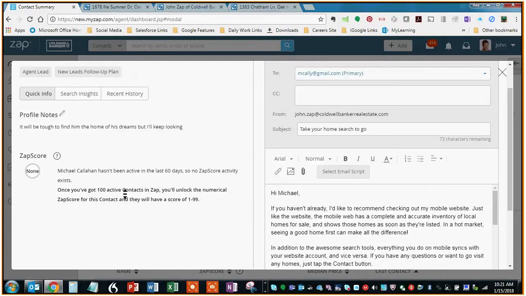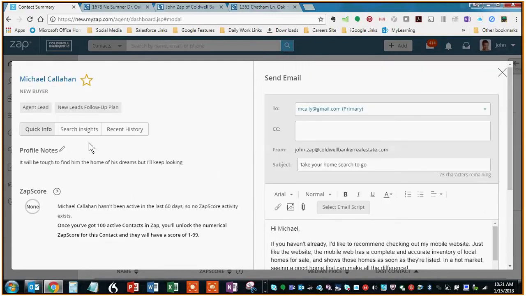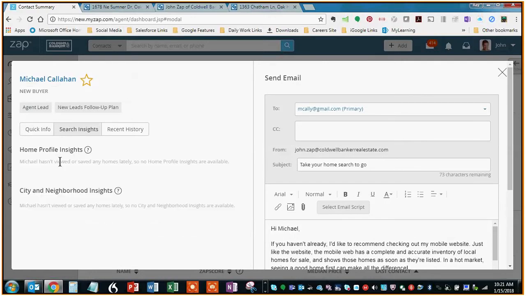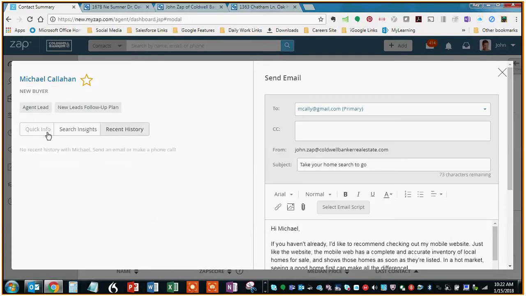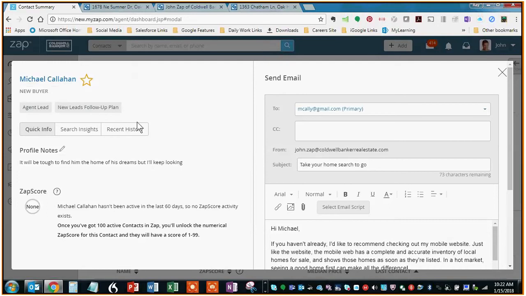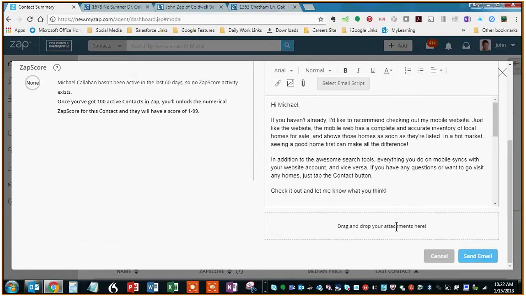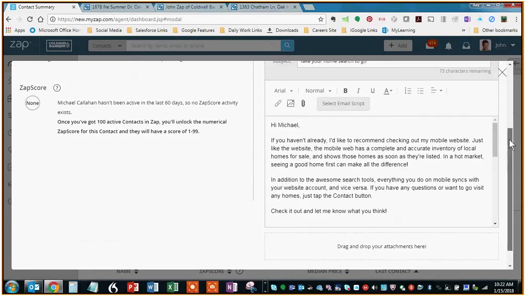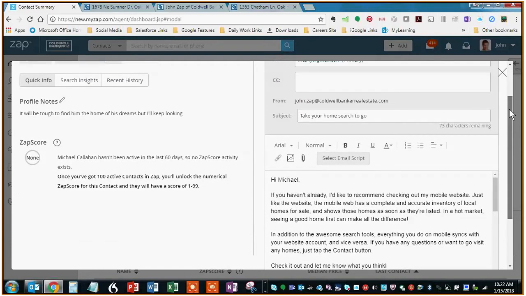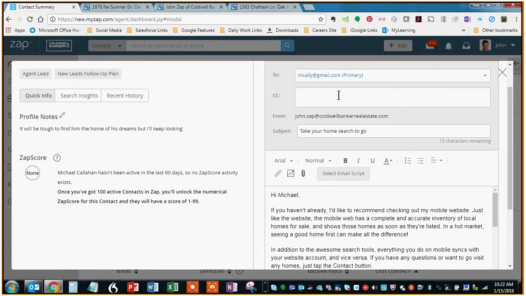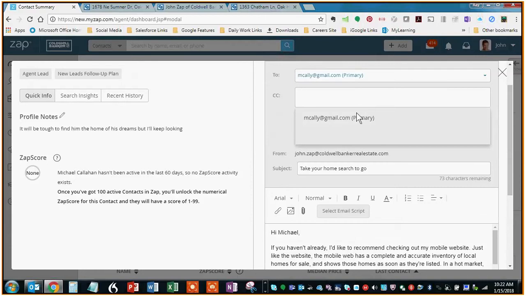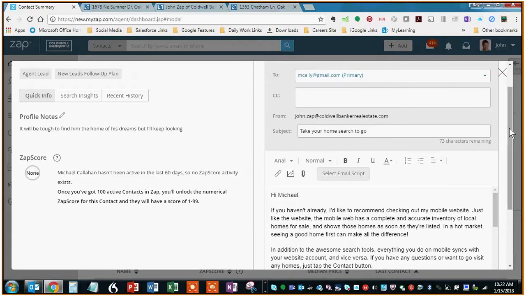So I have all the quick info here, the ZAP score and everything else. But look, I can go in and look at search insights to see if they've searched anything, or property views to see if they've viewed any property. I can go into the recent history. This person has not, but had they gone in and done some of that, I would have all of that information right over here, which is really convenient. You can drag and drop attachments, which is really cool, and you can set up other things, like I can copy myself on these as well, or I can copy one of the other leads in the system.